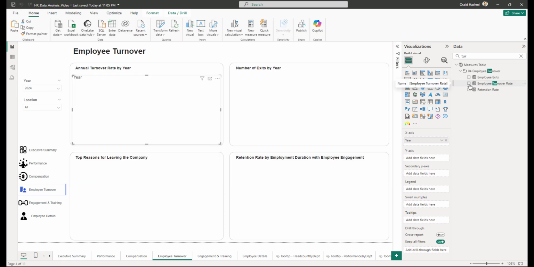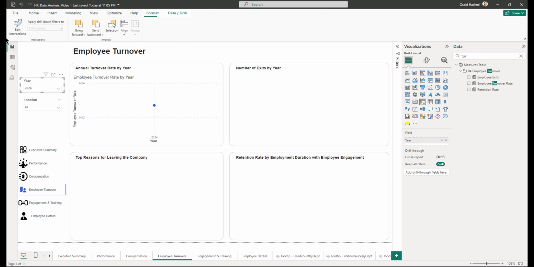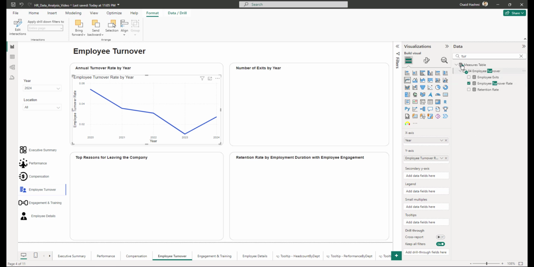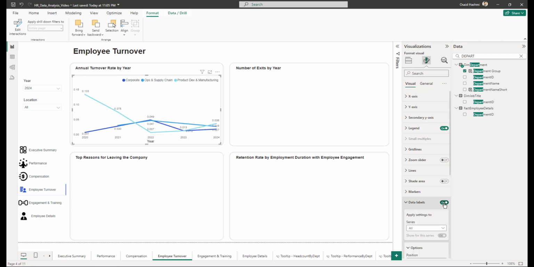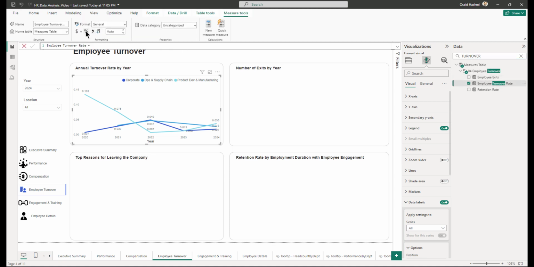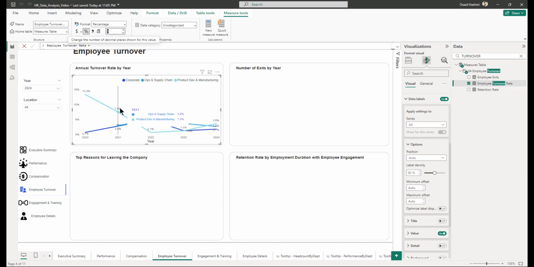Now we bring in the employee turnover rate, and we are going to disconnect it from this one. The legend here we are going to use is the department group. And now let's do the basic cleanup. So we include the data labels, but the turnover rate is not making much sense because it's not in percentage. So we are going to use this as the percentage with, usually I'm using 1 decimal place, but it's your own choice.